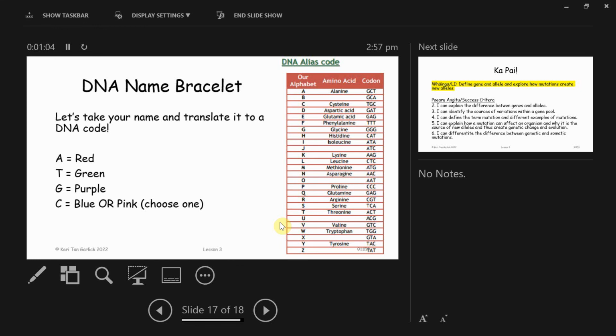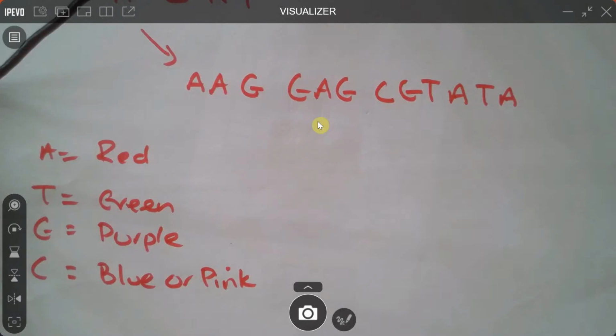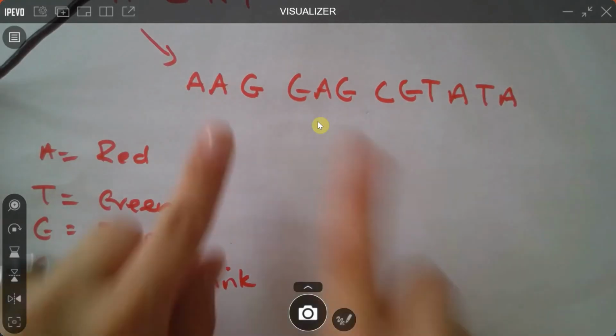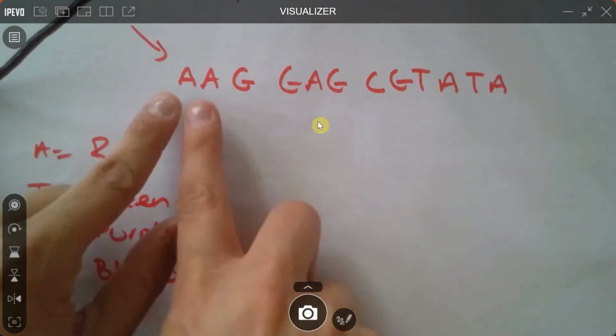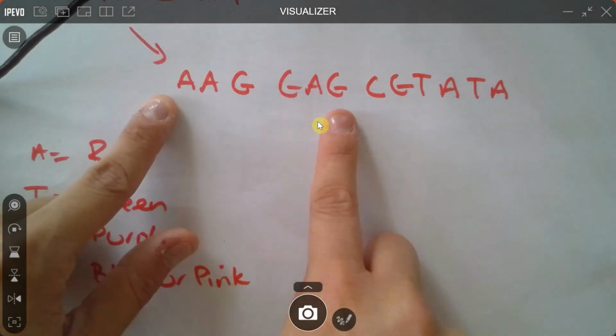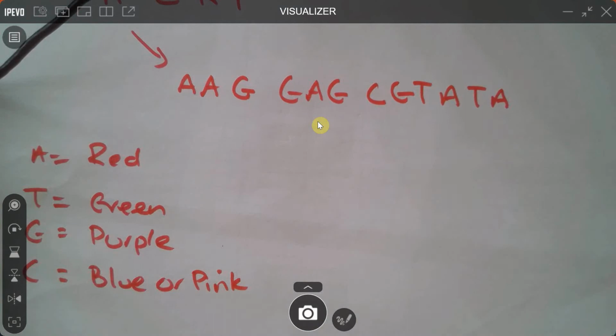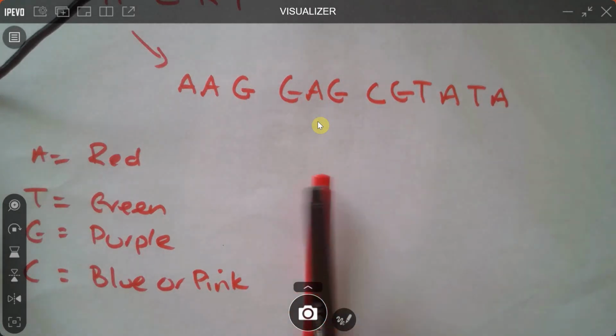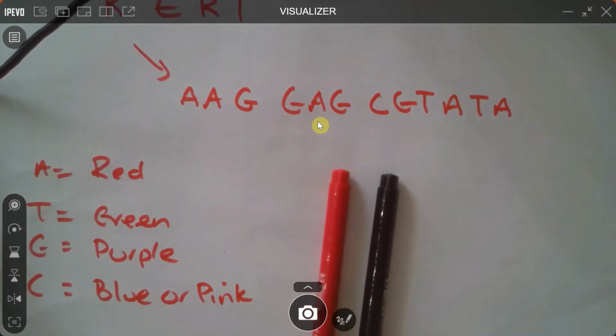So get the DNA sequence and then grab the colors that you need and then start building that loom band. Mindful of the time, I suggest when we're doing the loom band that you grab 2 pens because it makes it easier to put it on.